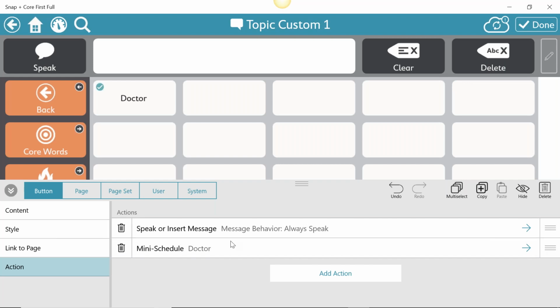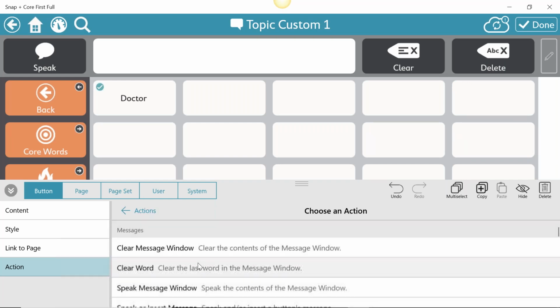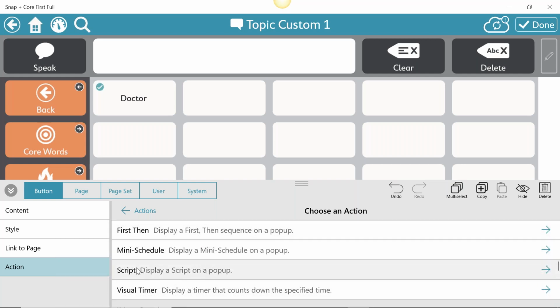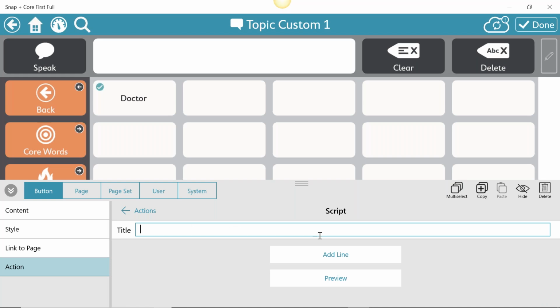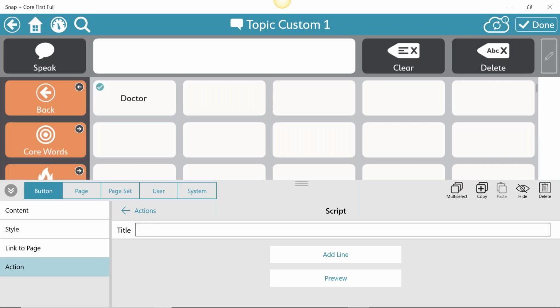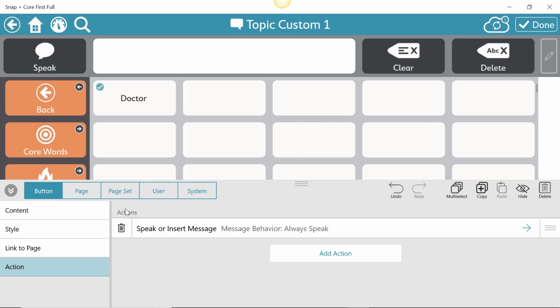I'm going to get rid of that. You can choose which behavior support you want. If you want to have a script, you can add new lines, and then it allows you to preview it as well before you save. So that is how that works.